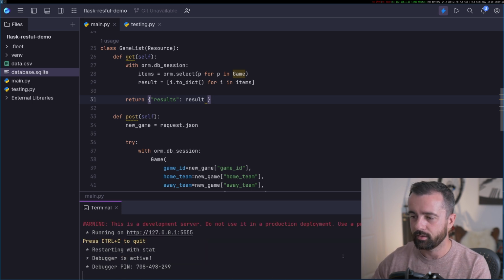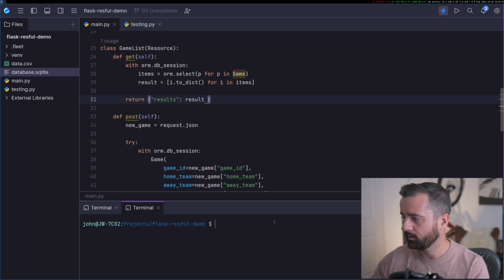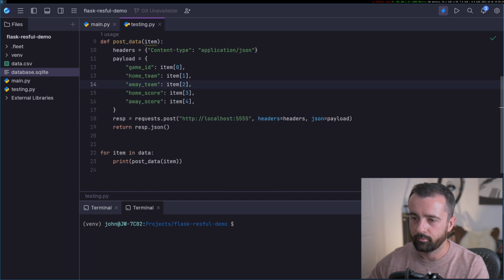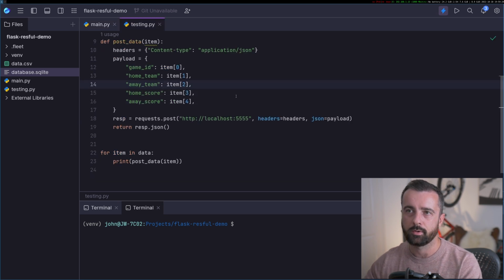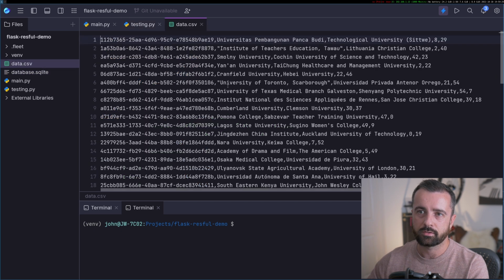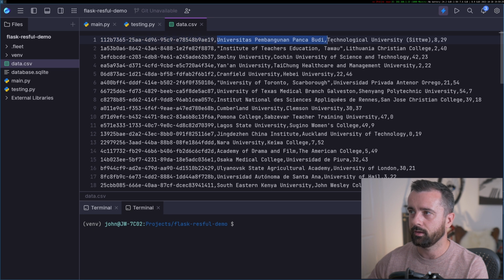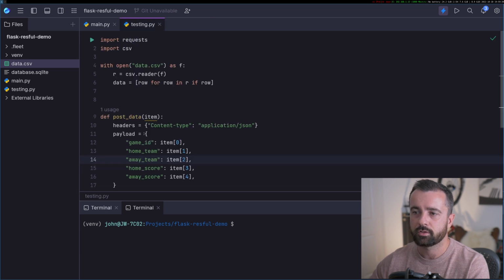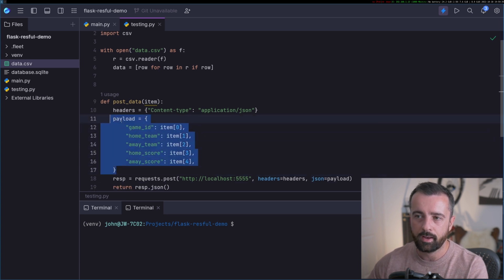So let's run this again, and we're going to create a new terminal here. I'm going to activate my virtual environment, and I'm going to come across to my testing file that I've created already. This basically just opens up this data CSV. You can see that I've got game ID, home team, away team, and then some scores, and then it just loops through that, creates the payload in JSON.